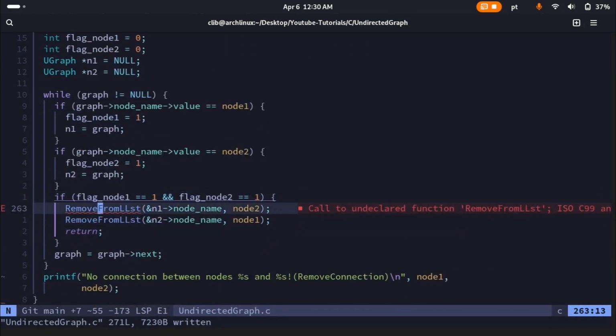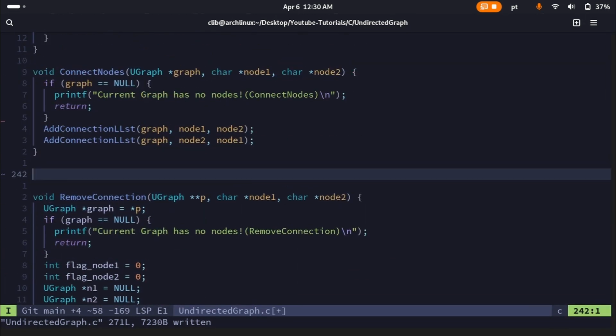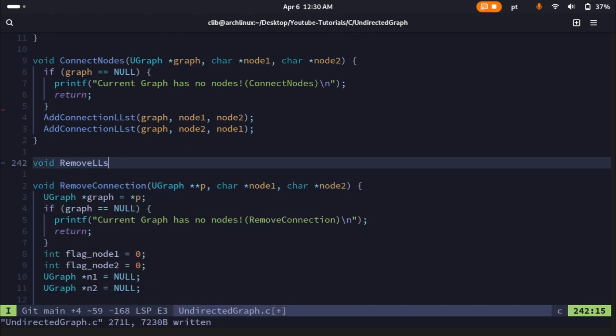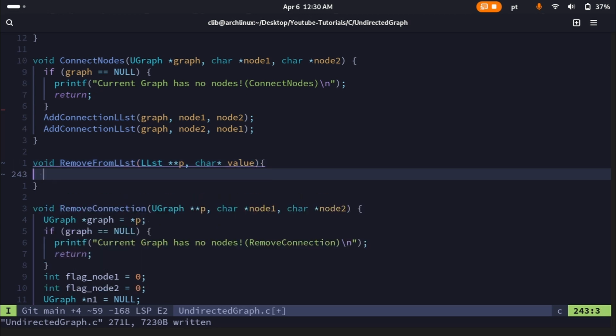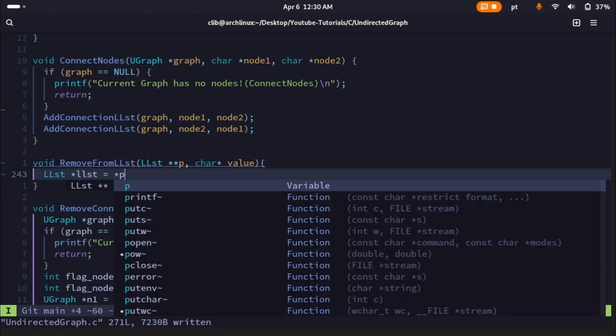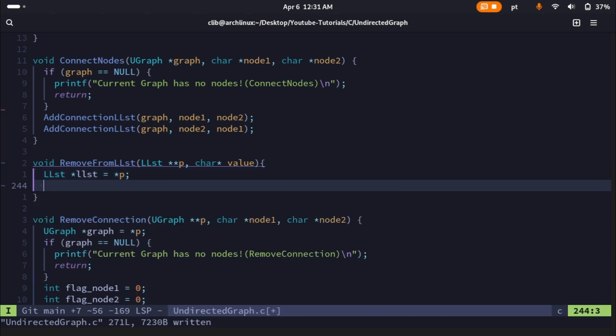Now we have to implement the remove from linked list function. So let's hop here, void remove from linked list. And this function will receive a pointer to the linked list and a character node, or in this case, let's call it value because we're removing from the linked list, right? And let's create again an alias. Linked list will be equal to P, or to the dereference of P. Again, checking if linked list is equal to null.